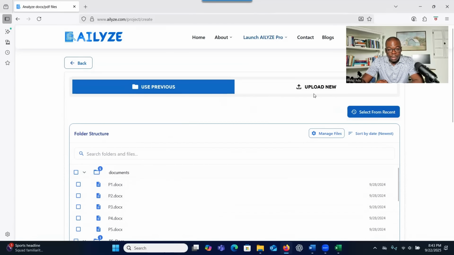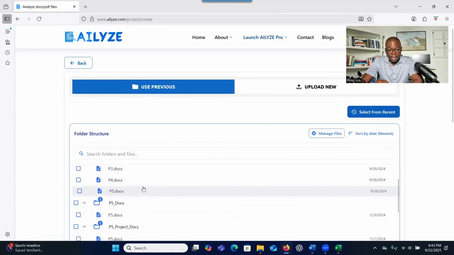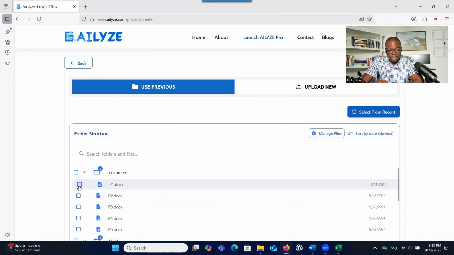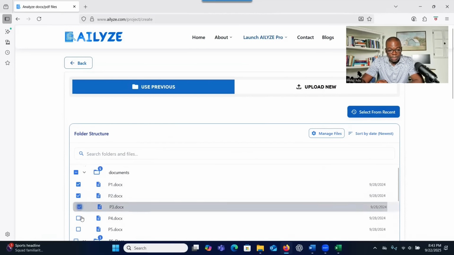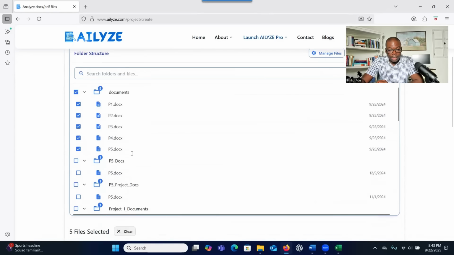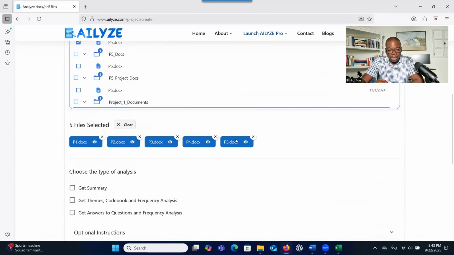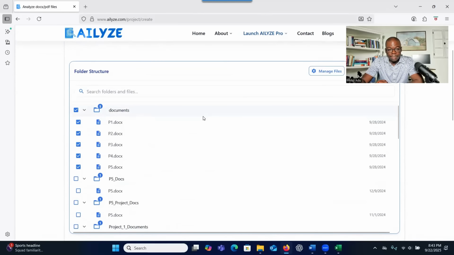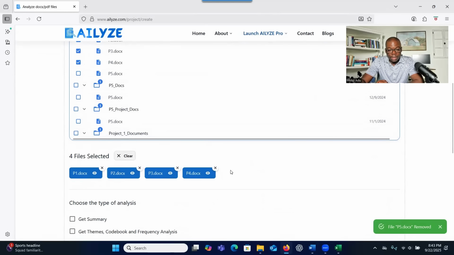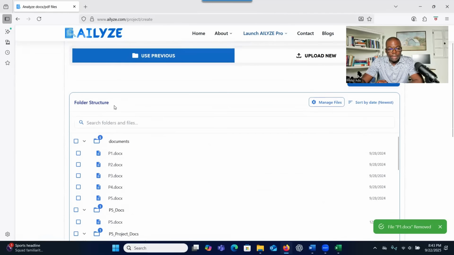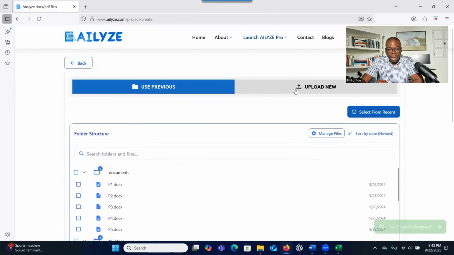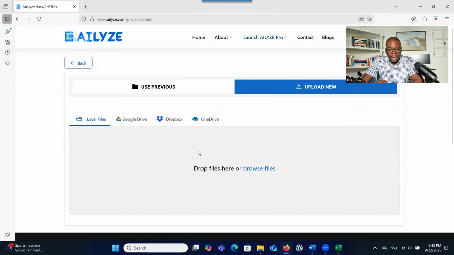So let's say I don't want to upload any document. I already have them here that I already used. You can just select the ones that you want. If you select, it will show here. These are the documents that you'll be analyzing. If you don't want one, you can just cancel it. So let's assume that we don't have any documents here. You click on Upload New, and you click here to browse and select.